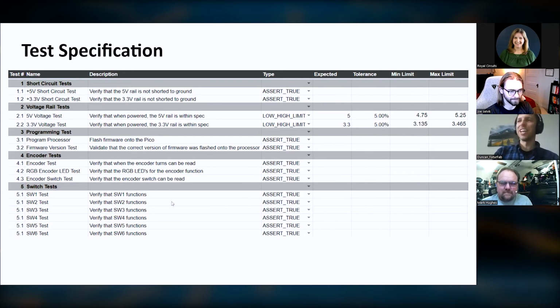After programming, we then get into the actual functional tests on this circuit board, where there's an encoder and RGB LEDs. So we'll want to make sure that works. And then we'll want to make sure that the 6 key switches on the macro pad work.